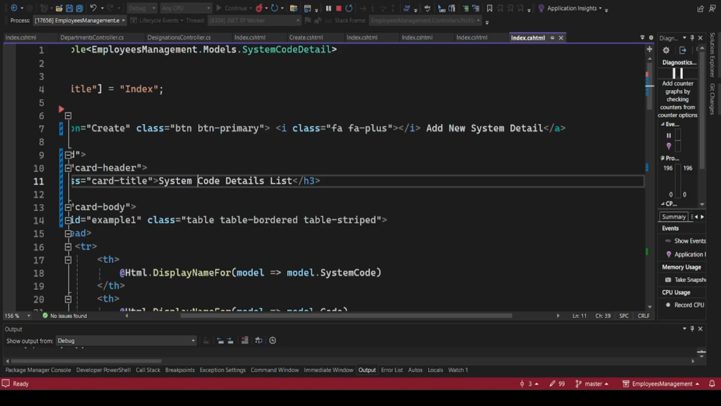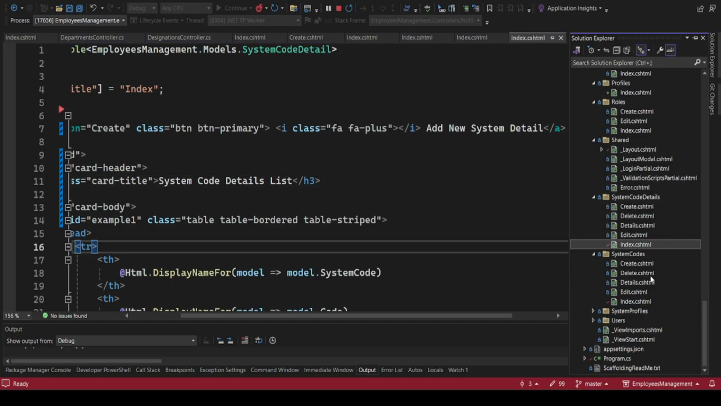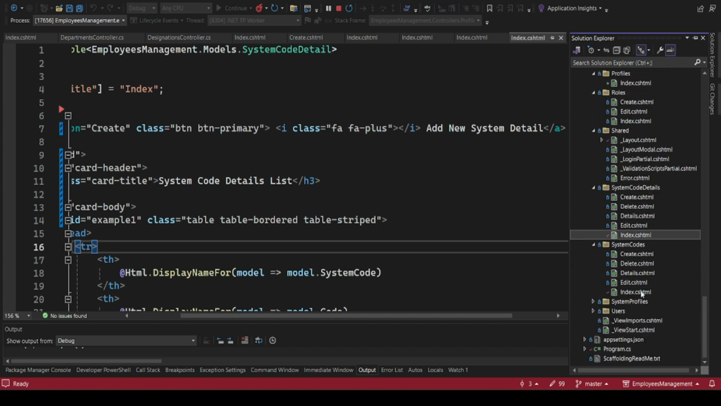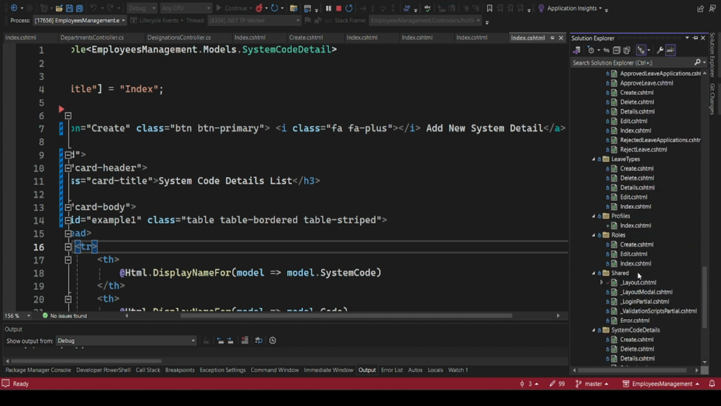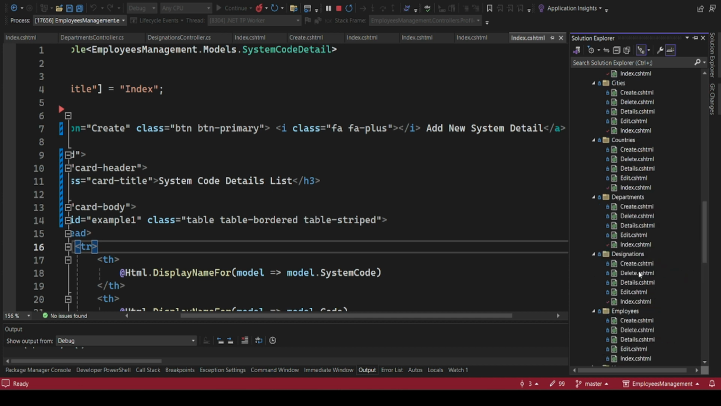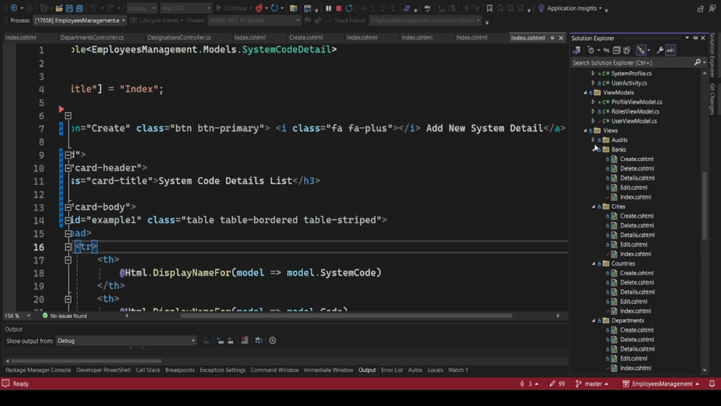So let's just go back to our roles. So I'm going to system roles. So I'll navigate to my application. Then I'll choose system roles. So let me just go back.